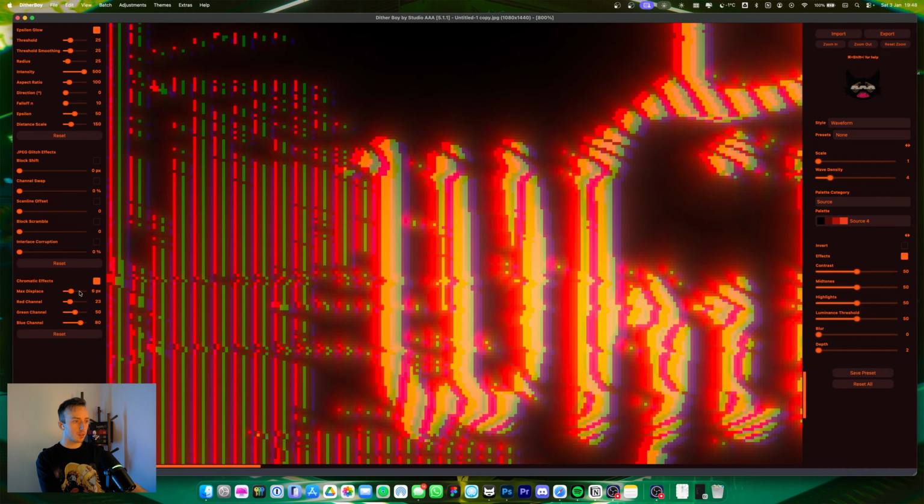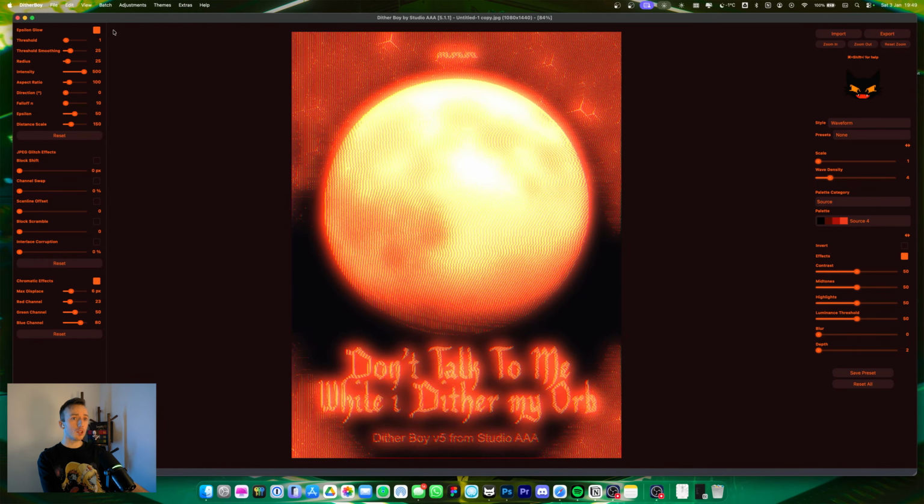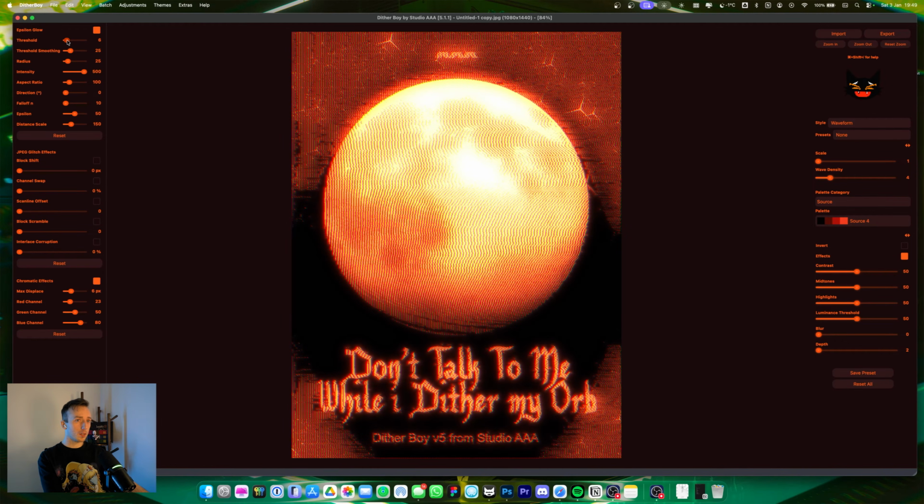But for this, I'm just going to stick it at 6 pixels for the maximum displace, and I'm going to lower the glow threshold as well just to make sure we're getting more glow basically from the image. I'm not going to go for threshold 1. I'll probably go for like 6 or 4 just to cut some of it out. I'm also going to up the epsilon.